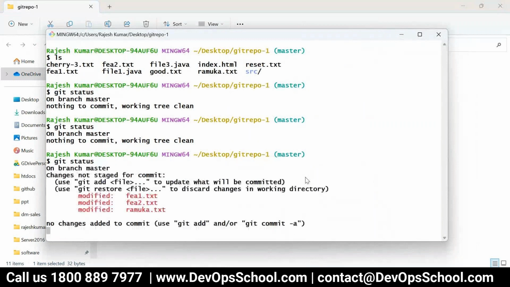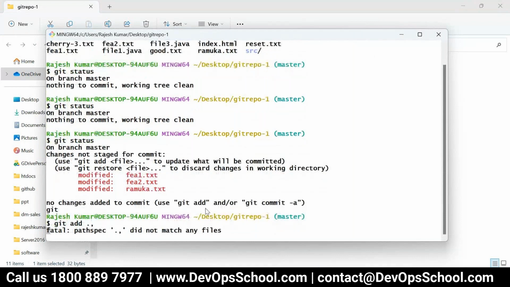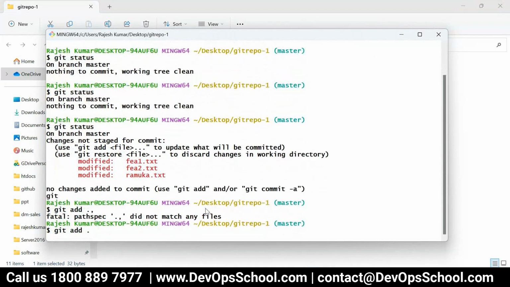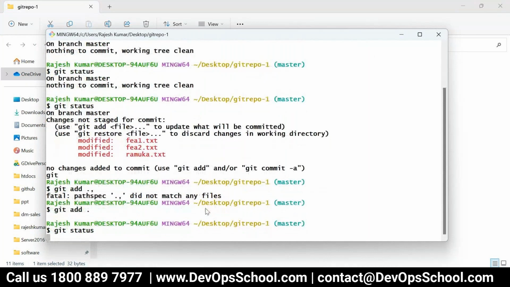Now this file I may have to add to the staging also. Let me add this to staging. I added it. Now you know what? I was busy working on it. I modified the code. I was busy working on some bugs or features. And suddenly my manager came to me and said, Rajesh, you need to stop working on it.